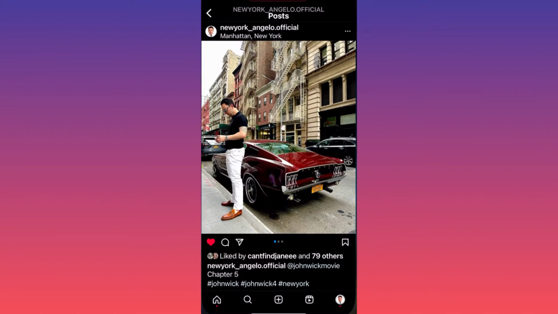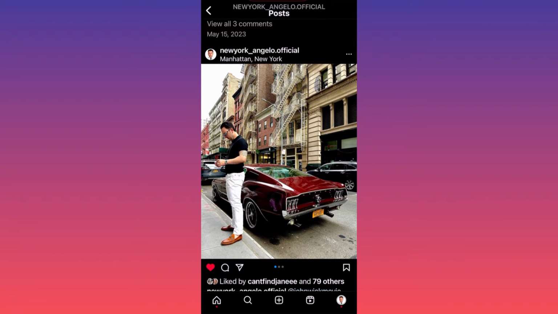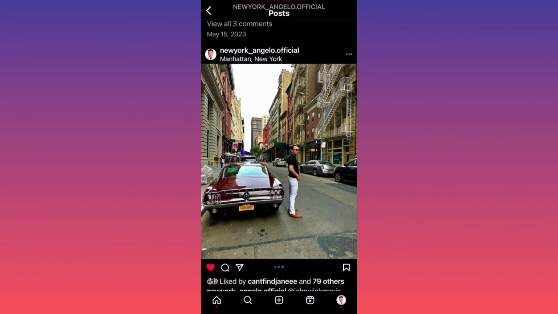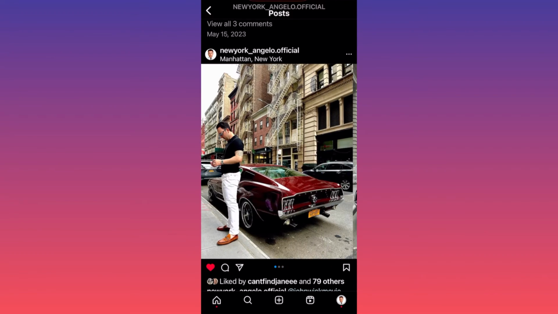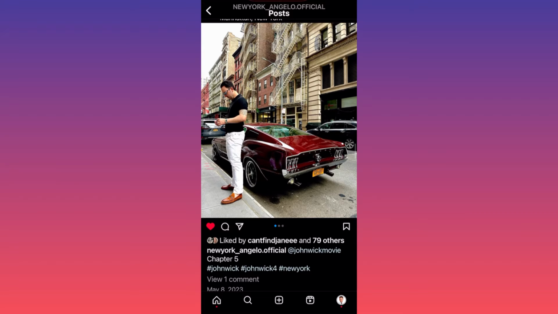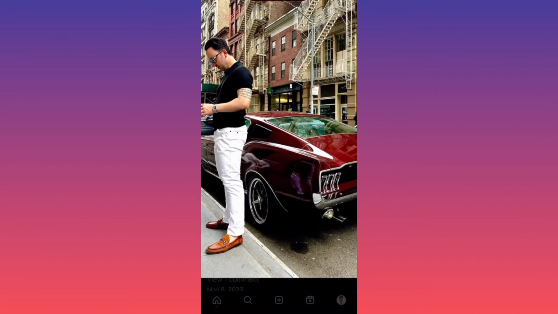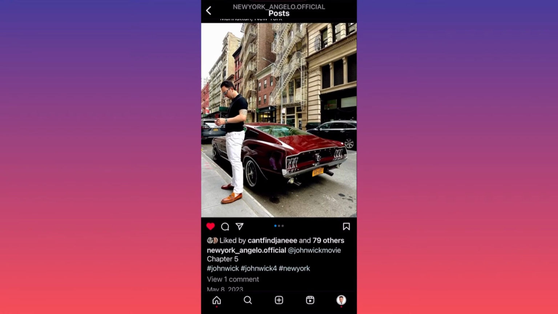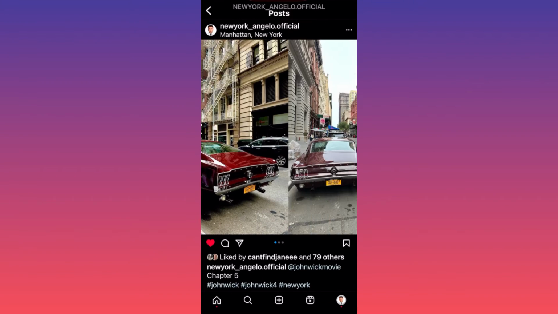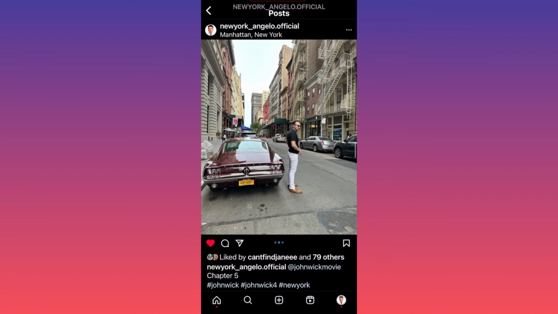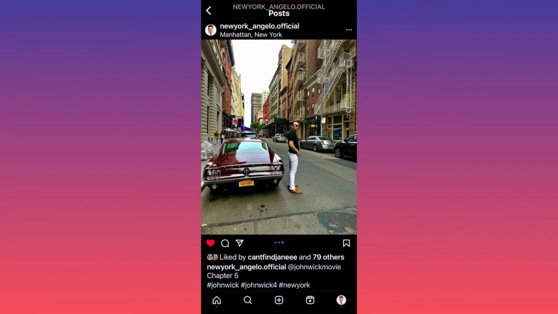When we launch the Instagram app, we have to find the carousel post that we previously published. For example, if you look at this post over here, we currently have three images that are from the actual John Wick 5 chapter movie, okay? This is the main character over here. So, let's say we want to delete the middle one because it's not saturated, right, as this one.